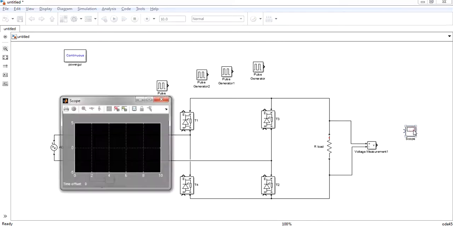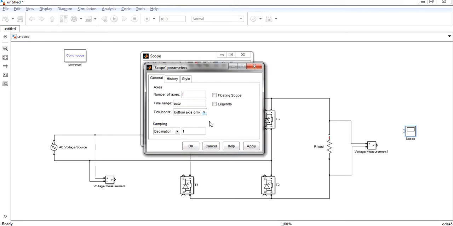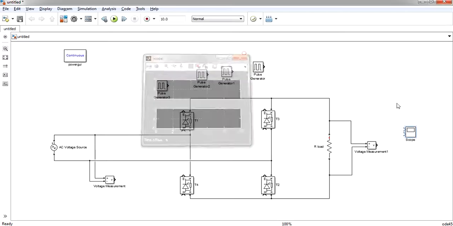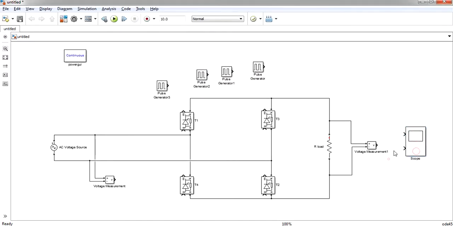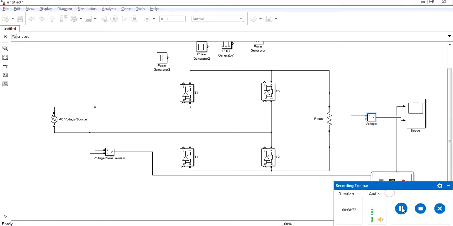So I will double click on that, and in this parameters setting you can change the number of axes to 2. By changing this I will get 2 inputs for my scope. So now you can see there are 2 inputs. One will be for my input voltage and another will be for output voltage. So in this way I have connected it. Now I will change the block name. So this will be my load voltage.